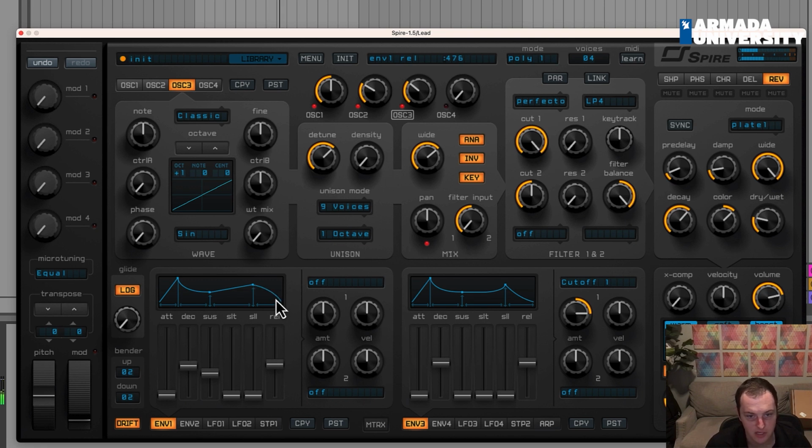One of the things you can do is click here and adjust the slope. I like a more, I guess this would be a convex slope coming down. And then you have to bump the release up because it's steeper, it's not as gentle.